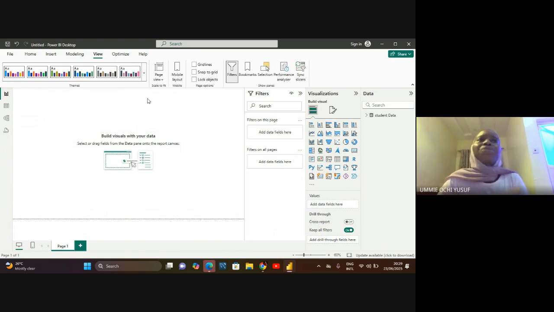Now if I'm trying to create a dashboard for somebody that uses Power BI mobile, it means that it has to be on my mobile view so that it can suit perfectly into his or her phone.